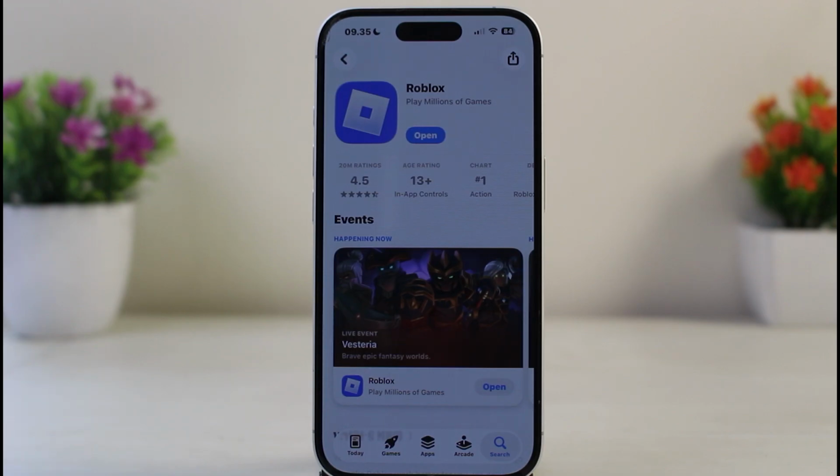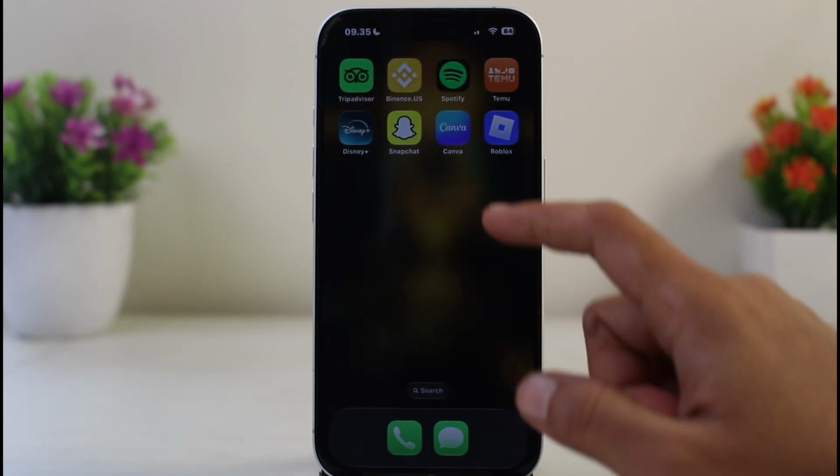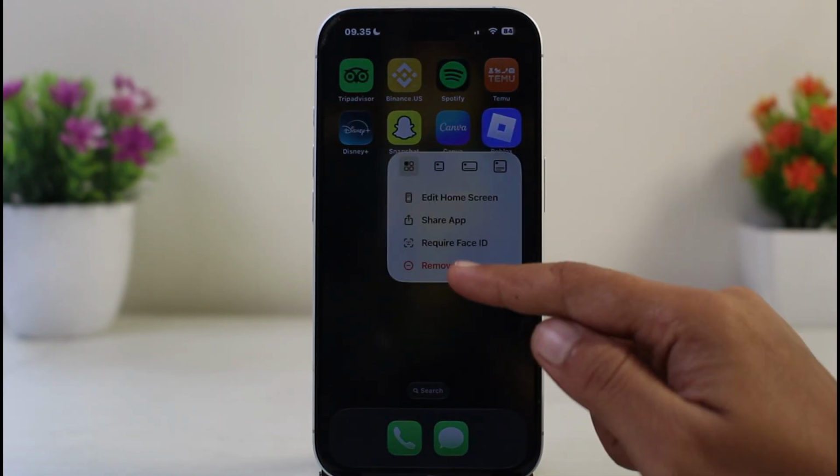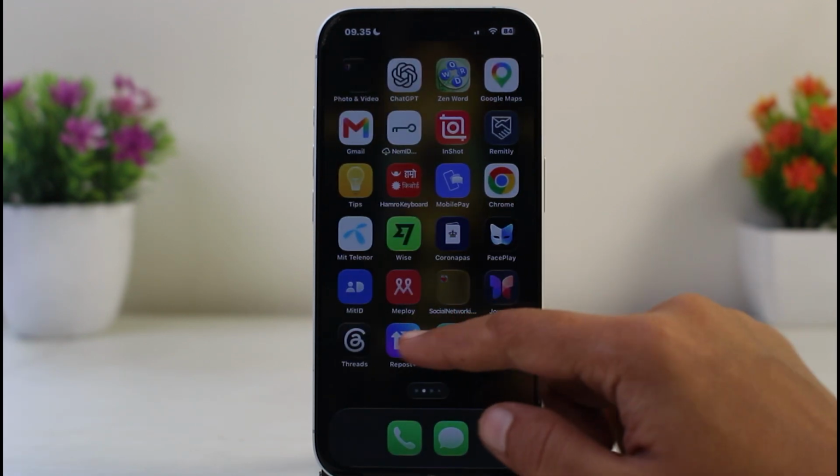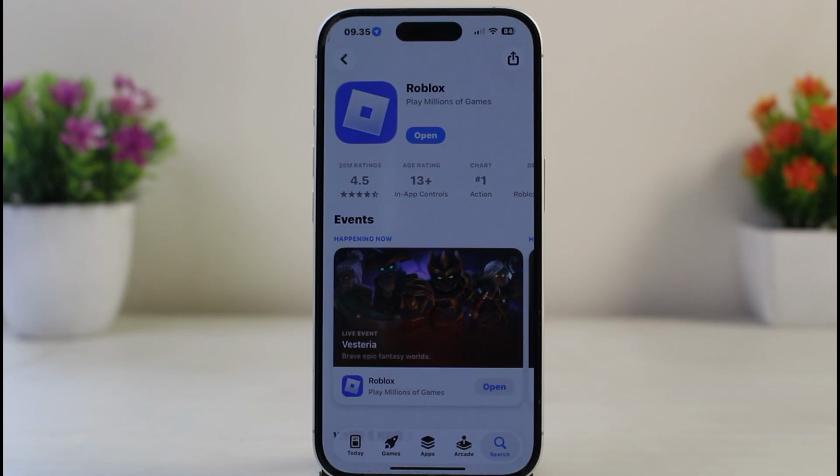But if you are on an iOS device, what you can do is go to the existing Roblox app, then tap and hold on it, then tap remove app. Now tap delete app to confirm it. Then go to your Apple App Store, find the Roblox app, and re-download it from there.